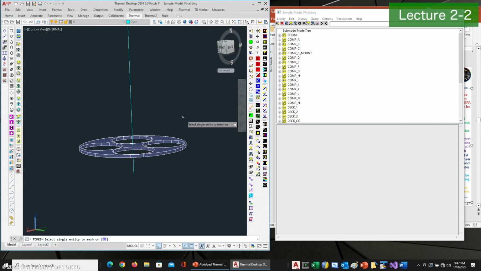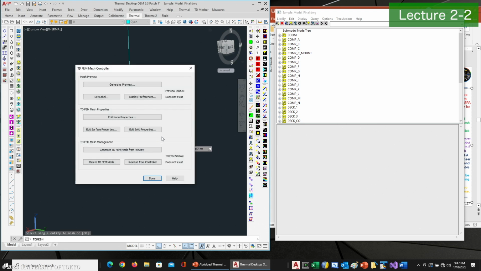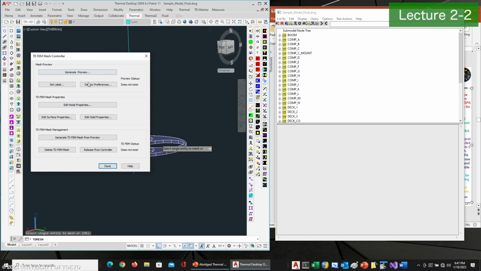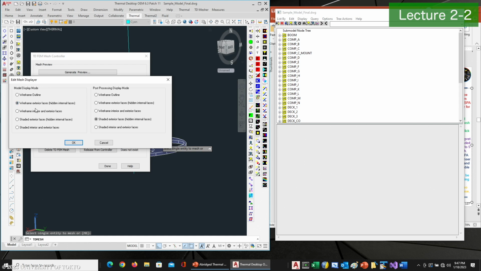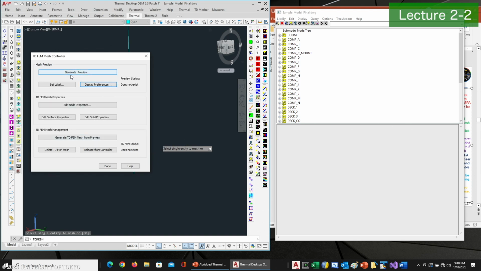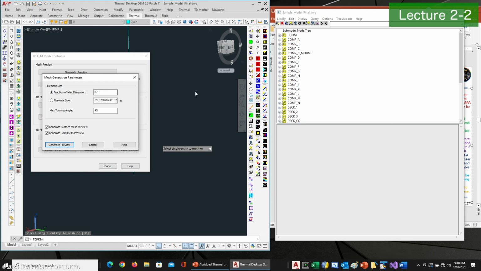So it's going to first ask you to select a single entity to mesh, although I thought you could select multiple ones, but maybe not. And then you're going to do the display preferences as to whether you want to show it as a wireframe, show it as hidden faces. So in this case, we're going to do shaded exterior faces, hidden interior faces. So it looks a little nicer. And then we're going to generate the preview. And so here you've got fraction of the max dimension or the absolute size. Those are really the only things you have.